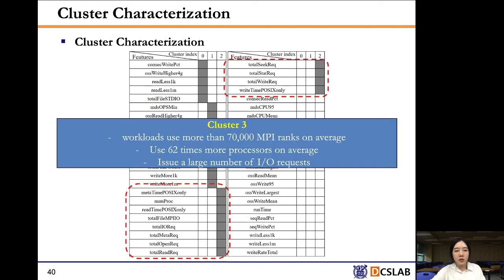And for the last cluster, the workloads in this cluster use more than 70,000 MPI ranks on average, which are the largest parallel jobs in our dataset. When compared to the other clusters, the workloads in this cluster use 62 times more processors on average. They also issue a large number of I/O requests, including metadata operations such as open, seek, or stat requests. On average, each MPI rank issues nearly 500 open requests, which is a high number. The block sizes of read and write operations are less than 1 megabyte, which is lower than those in the second cluster.